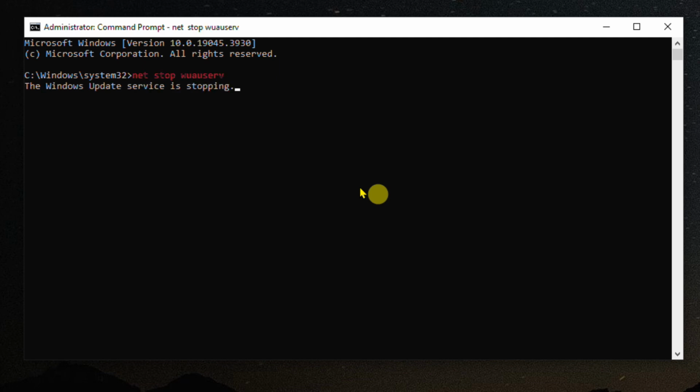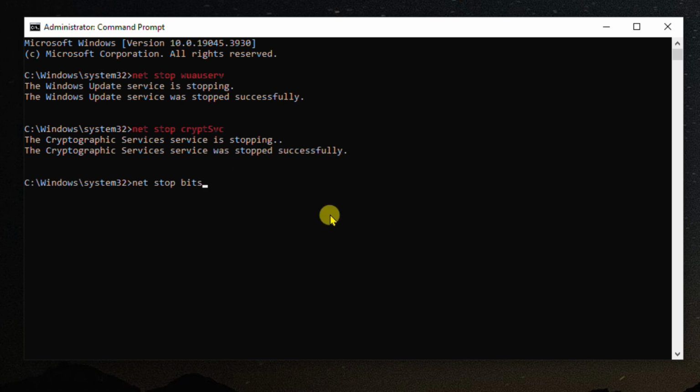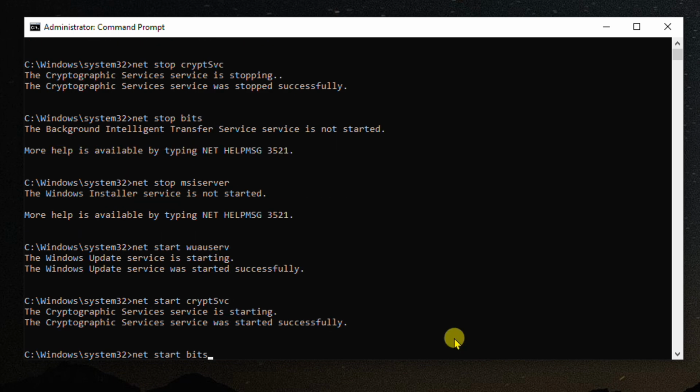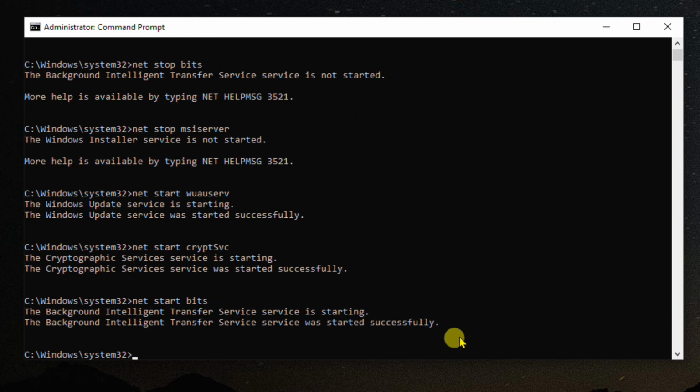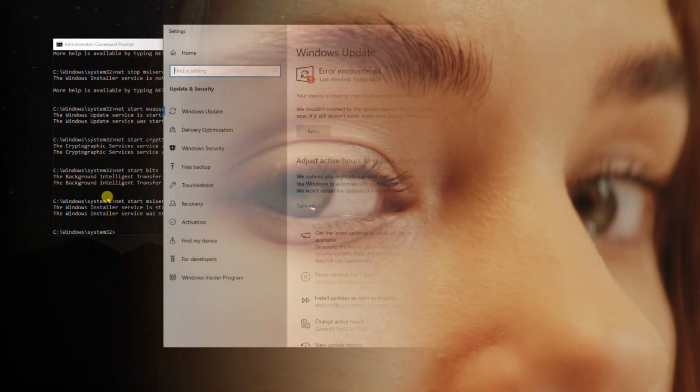Instead of restarting services in the GUI, you can run the following 6 commands in Windows Terminal as admin, as they may help you fix the update issue. If I forgot to add the commands to the video description, let me know and I'll post them there. Then give the Windows Update Retry button another shot.